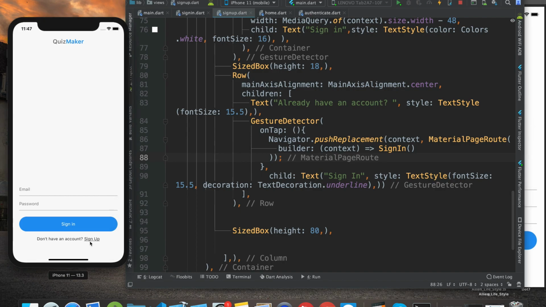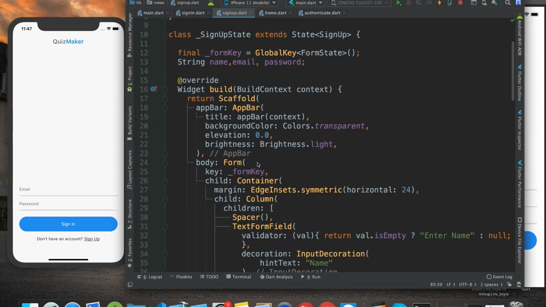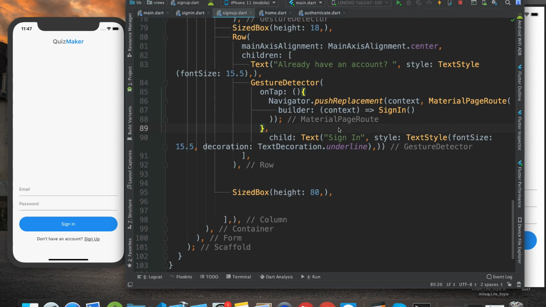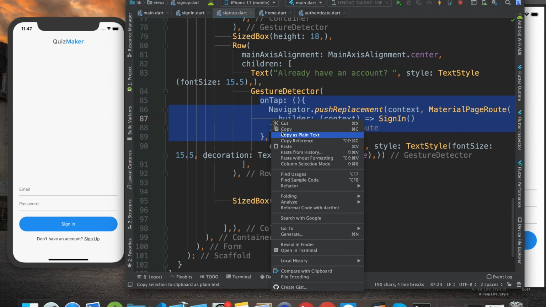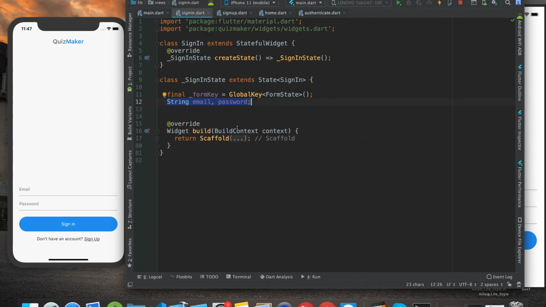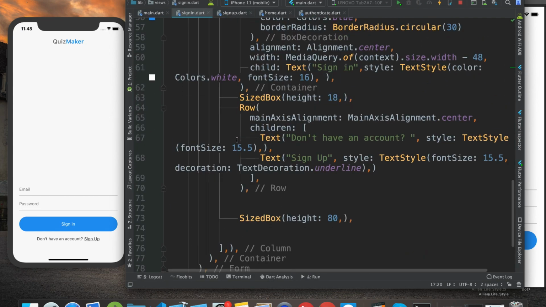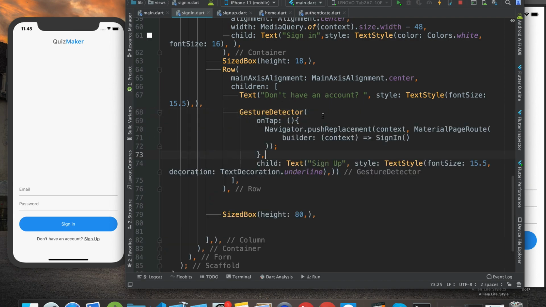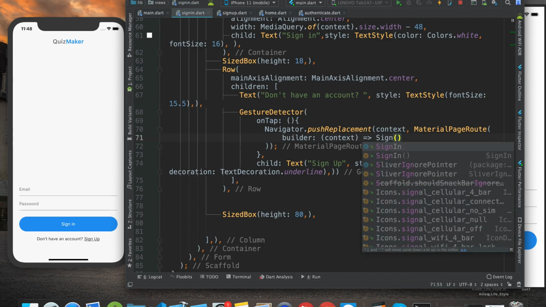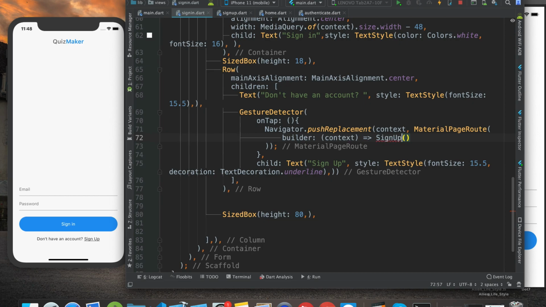So we have the sign in and sign up done, and we need to fix some things, but for now the sign in is working. I'm going to copy this on tap function, go to sign in and apply that to sign up, which is this one, and I'm going to wrap it with a widget which is going to be called gesture detector. In that I'm going to paste that same function, but of course we don't want to go to the sign in itself. We are going to say sign up. Okay, now I can save that.